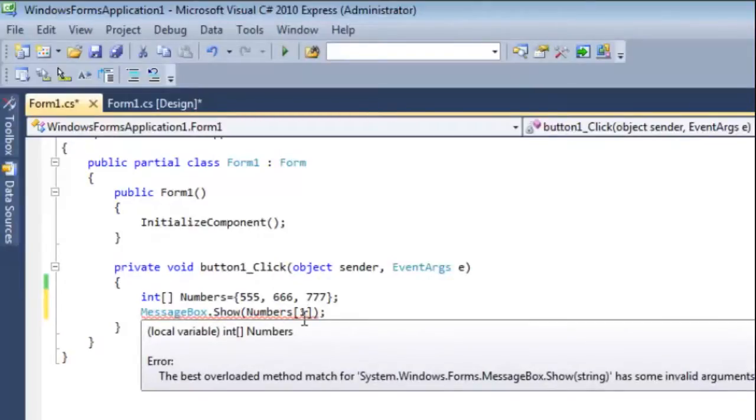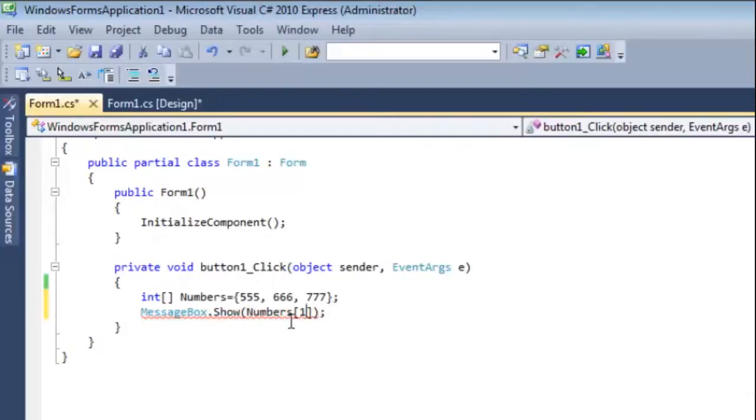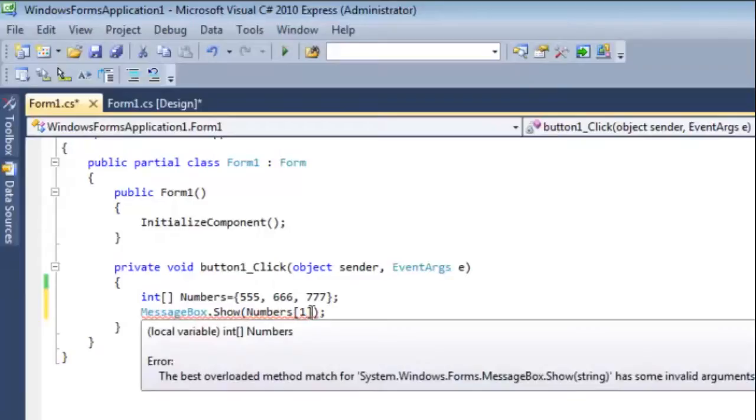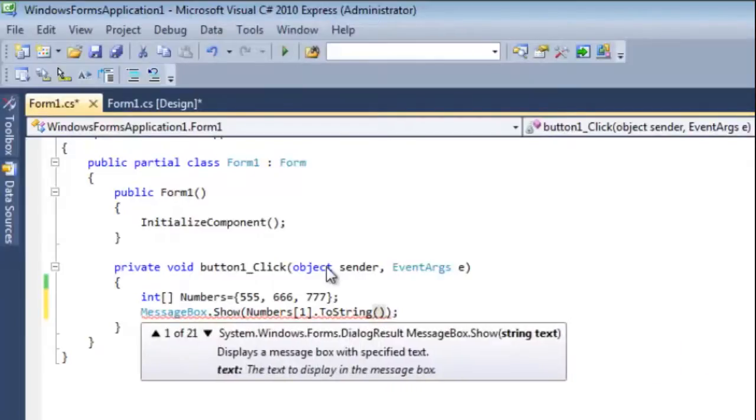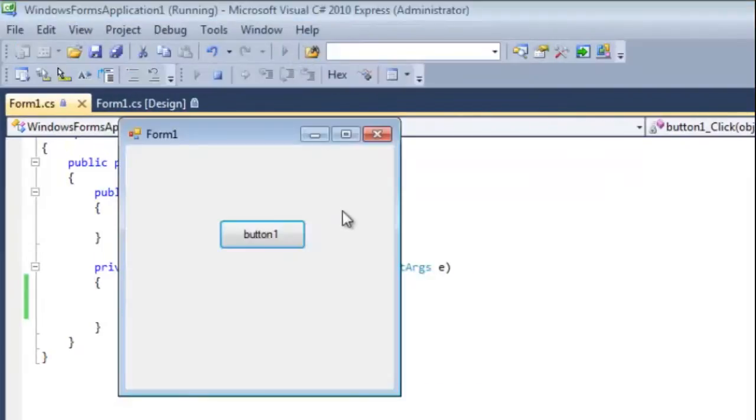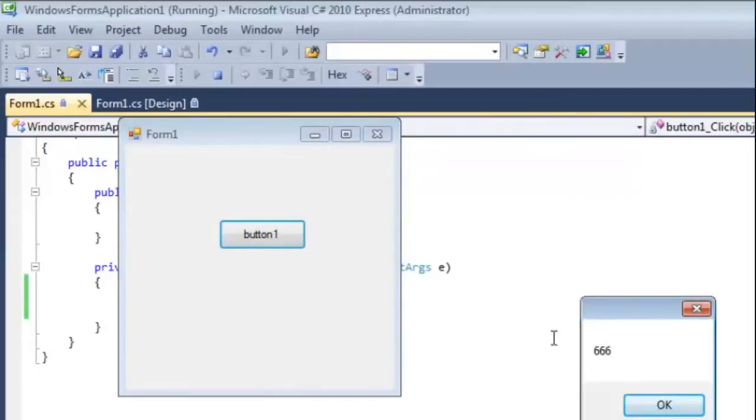And since it's an integer, we're gonna have to convert it to string. So I just have to type right here dot ToString, and now we should get 666 in the message box. Let's see. Perfect.